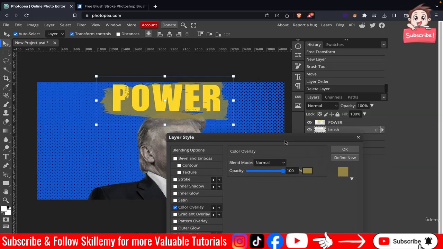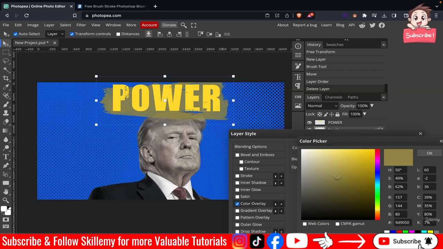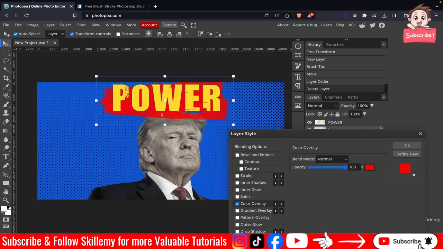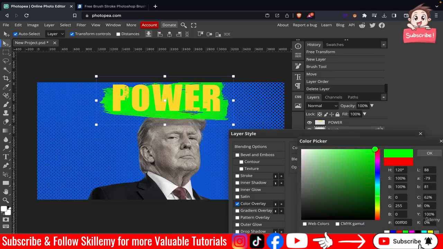Okay, so here is our color overlay. You can see this color, the brush stroke will be of this color. So it changes as per your need. Let's say I pick red. Our brush stroke will be of red color, and you can change the text color to white and make it even more appealing and more announcing. You can also change it to blue, green, or whatever you like.